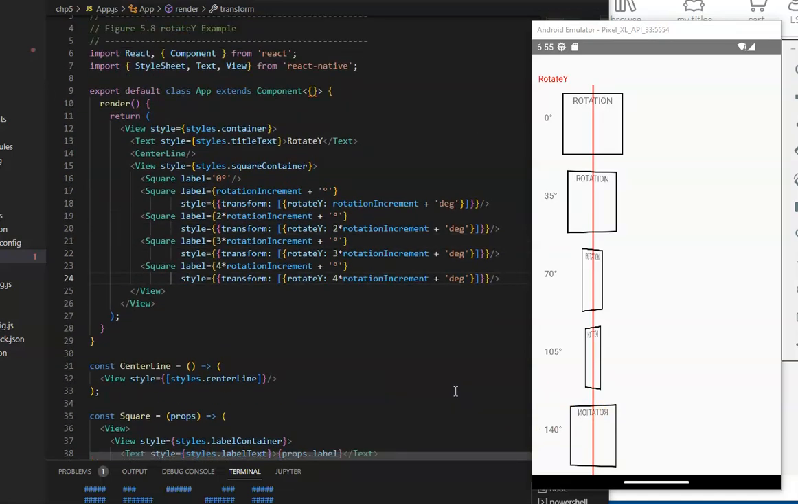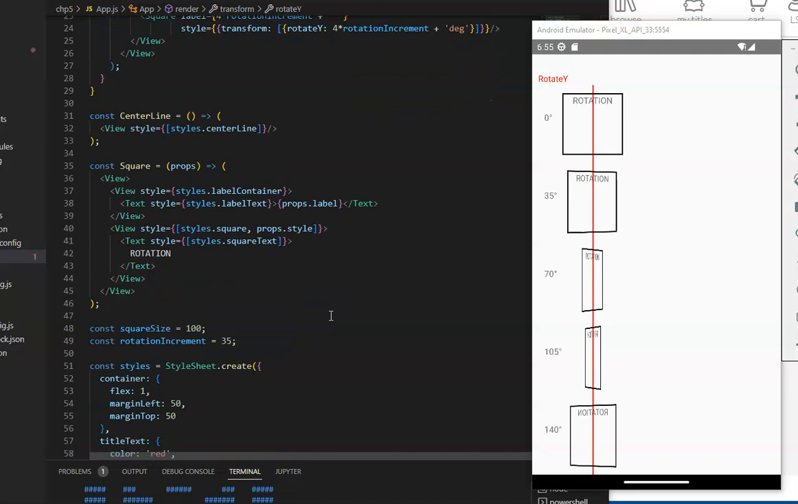So that's the complete code right here. You can see it's the same thing called square, but this time I say rotateY instead of rotateX. And the rest of it is the same.